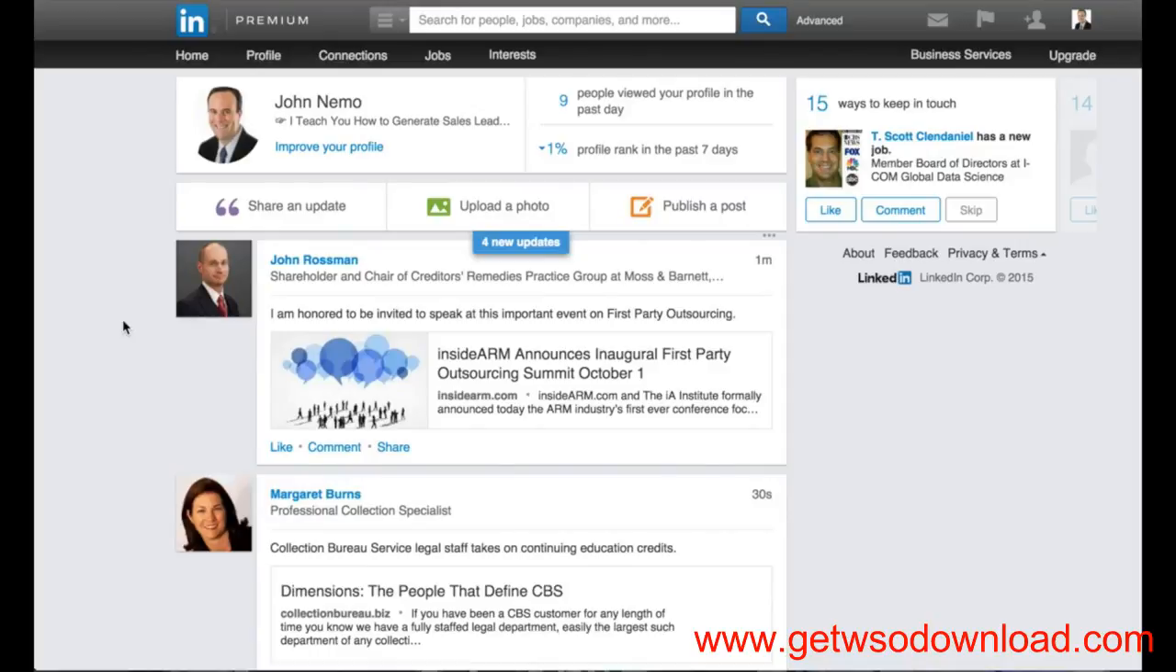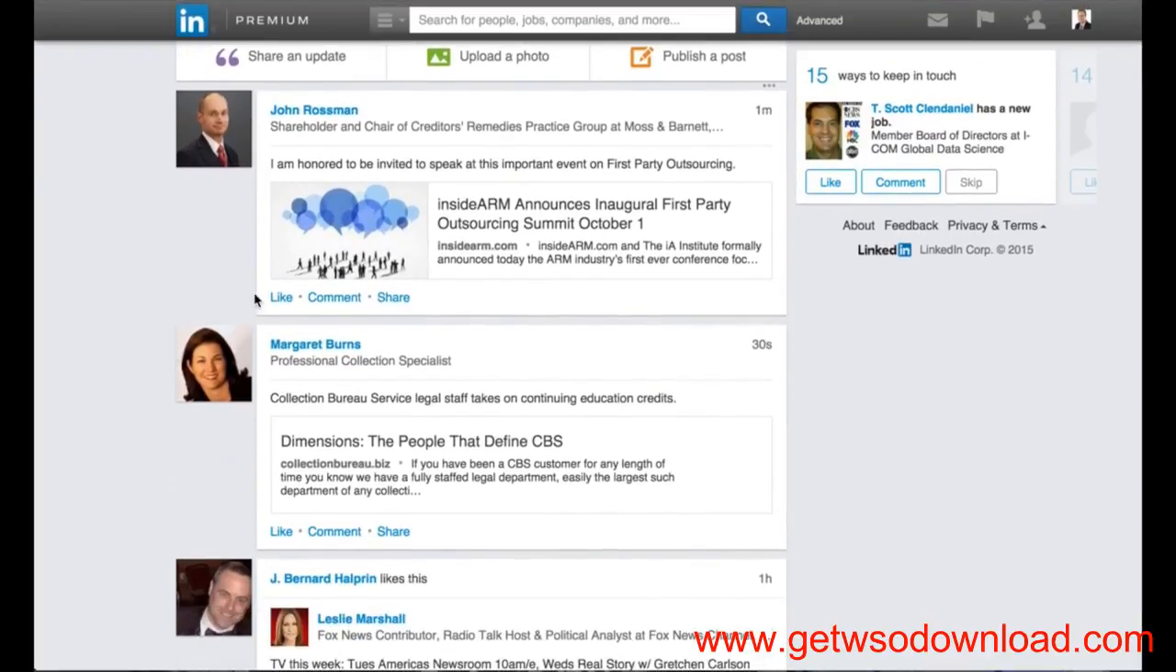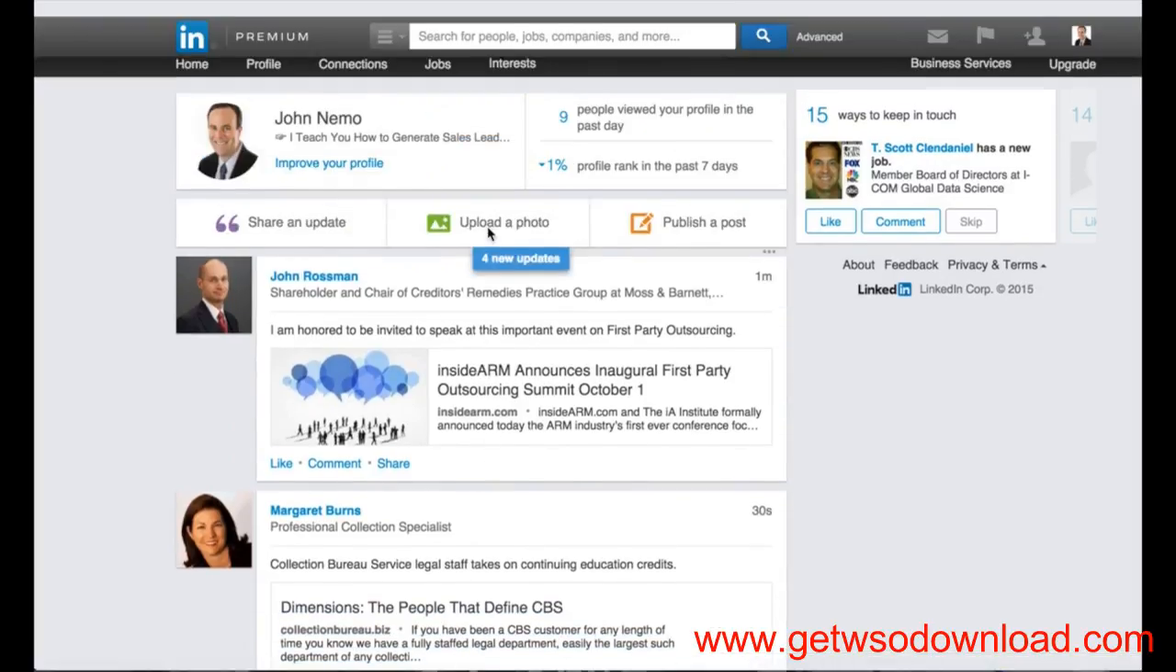Want to show you a cool little hack here that's going to help you really stand out in the LinkedIn newsfeed area. As I'm scrolling through my newsfeed, most of the time when somebody posts a link to a blog or whatever, it's this smaller box that LinkedIn automatically populates for you. Even the first two, you can see that's what happens.